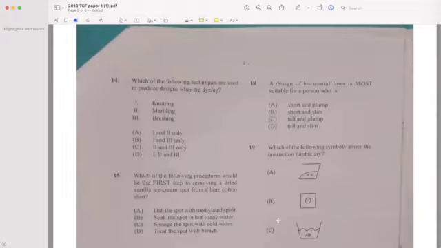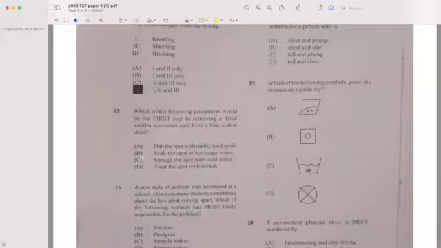Which of the following techniques are used to produce designs when tie-dyeing? Knotting, marbling, brushing. So if your answer is all 3, then you are correct. Number 15. Which of the following procedures would be the first step in removing a dry vanilla ice cream spot from a blue cotton skirt? So if your answer is C, then you're correct. Sponge the spot with cold water.